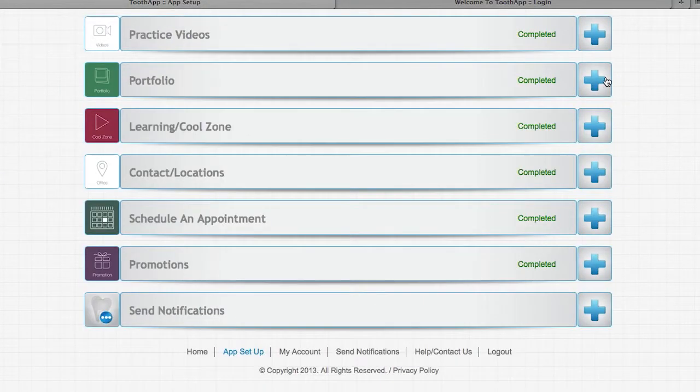So just like any of the other sections, if you want to do this all in one day, sit down, add a ton of different news articles, add a ton of different videos, and then over time just go in, activate some, and deactivate some. So you don't have to spend a whole lot of time doing this. You can do it once and be done with it. When you're done, click the minus, and that section's complete.